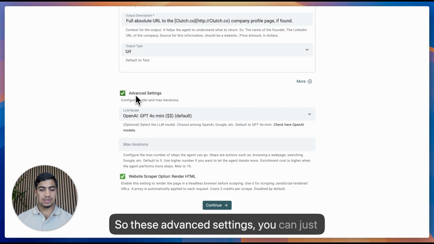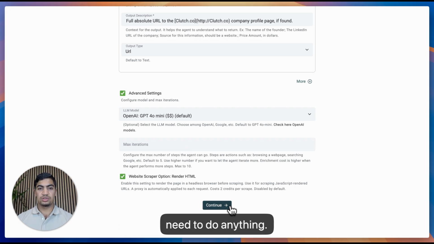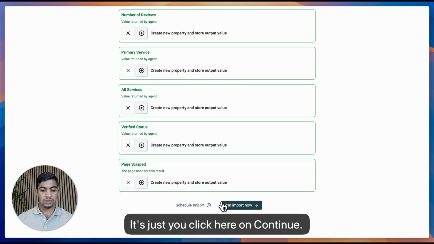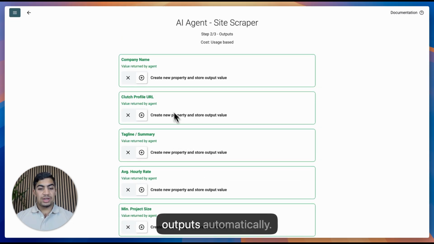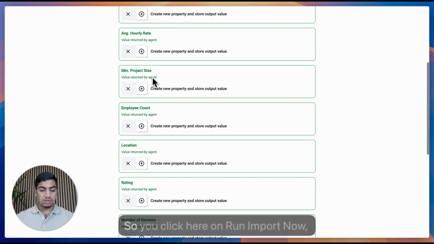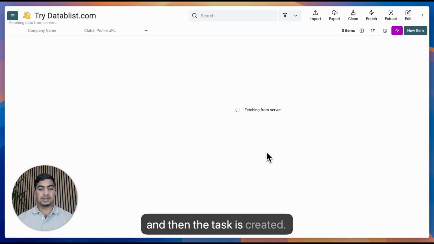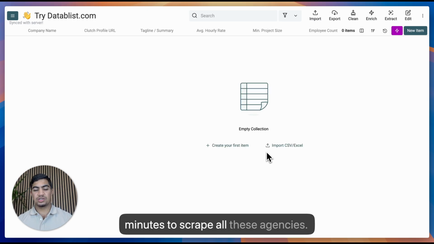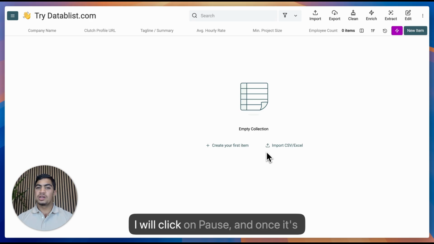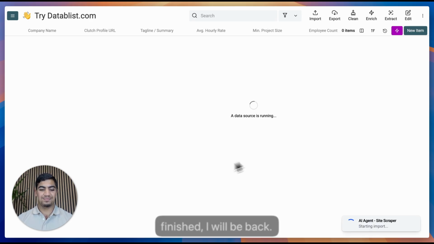So these advanced settings, you can just leave them open because they are already pre-configured, so you don't need to do anything. You just click here on continue, and then Datablist will create all these outputs automatically. So you click here on run import now, and then the task is created. So this will take now about 5 to 10 minutes to scrape all these agencies. I will click on pause, and once it's finished, I will be back.